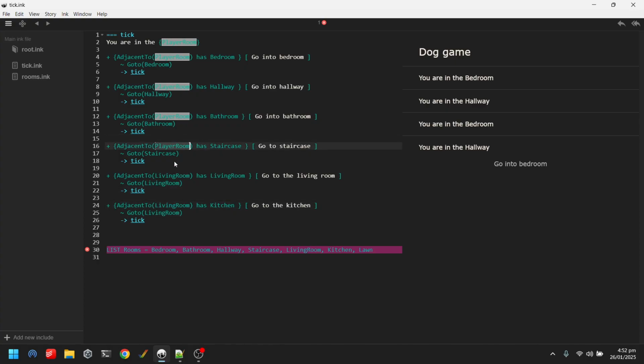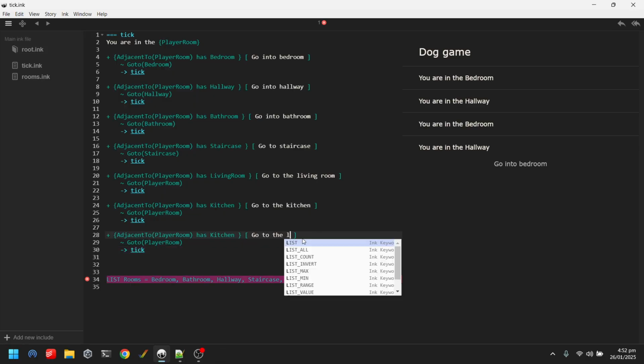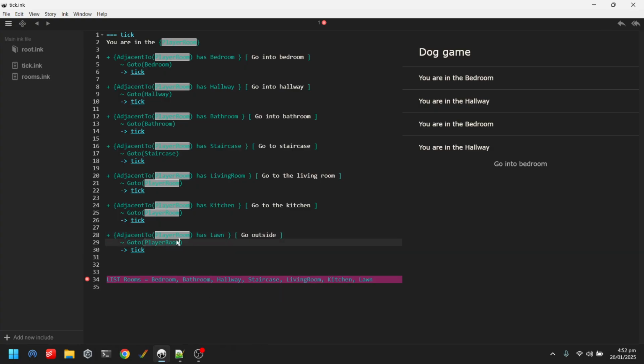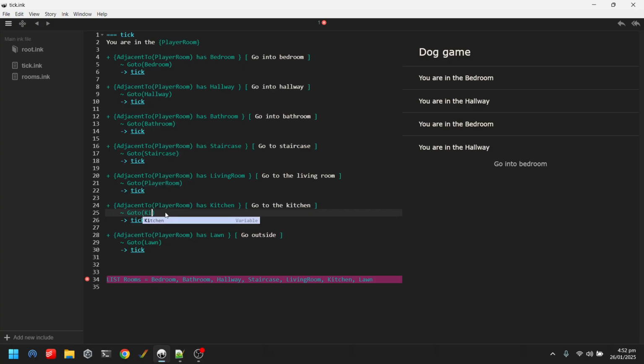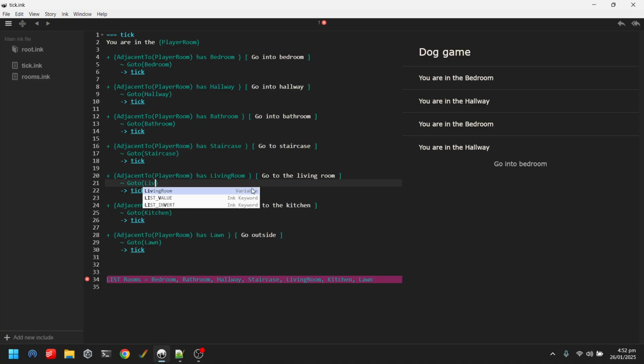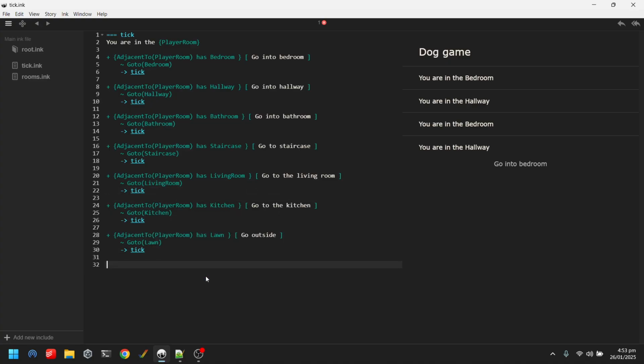Whoops, I made a mistake here. We're only checking if the room that the player is in is adjacent to the other rooms. So that's that. Kitchen. Go to the lawn. Oh, alright, I can make it go outside. Whoops. That was a mistake. Those need to be like that, so we can actually go to those places. Lawn. Okay, so I think that's all the rooms we've got in the game so far. I might add one or two more rooms.